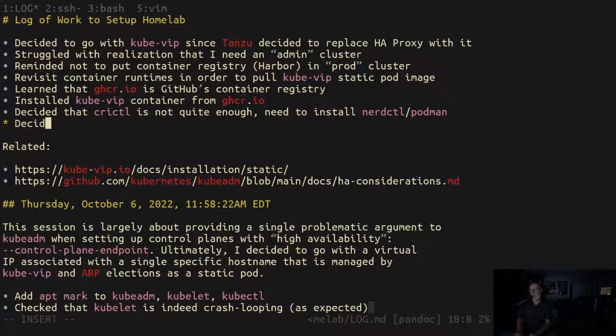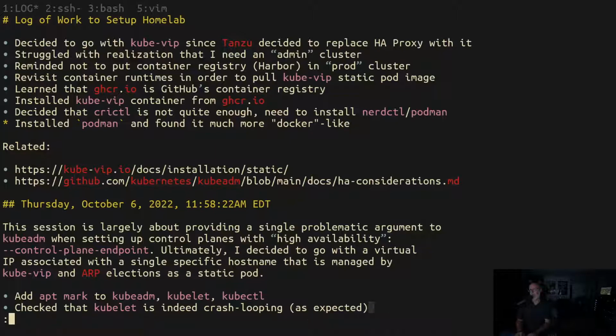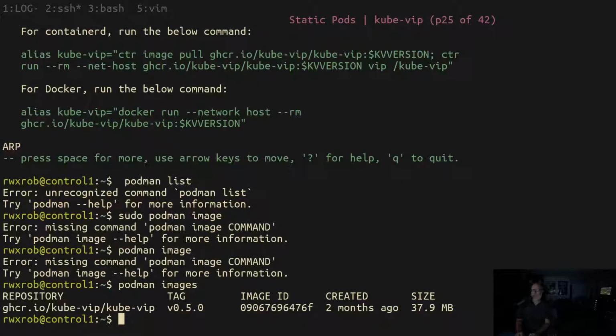Decided, yeah, installed podman and found it much more Docker-like. I'm going to just use podman. I mean, the whole world is using podman right now, and podman on the desktop is really great these days. So, you know, I've changed my mind on that. I was not a big podman fan last year, but these days they really fixed a lot of things and I really love it. Especially since I can just use Docker-ish here.